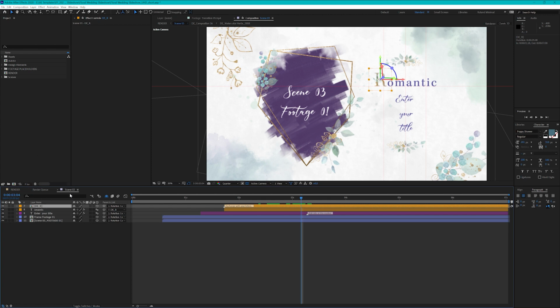Select this layer here in the composition, in the scene, and go to design elements. In this folder you can find all the design elements that are included in this slideshow, that build up this slideshow.